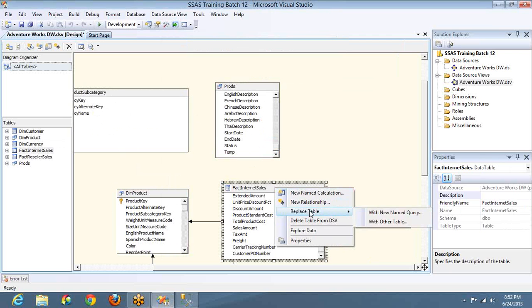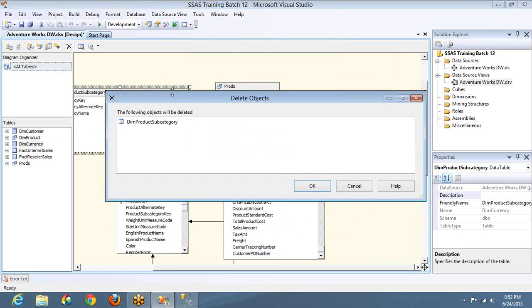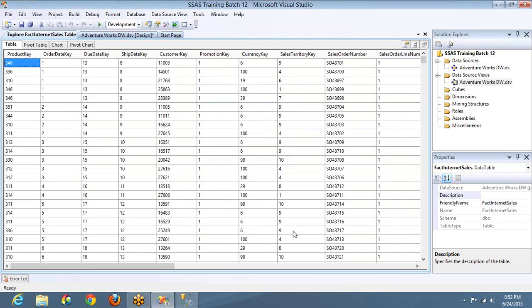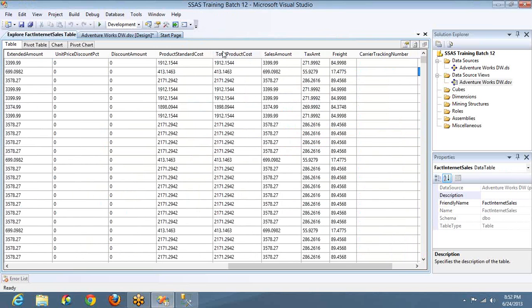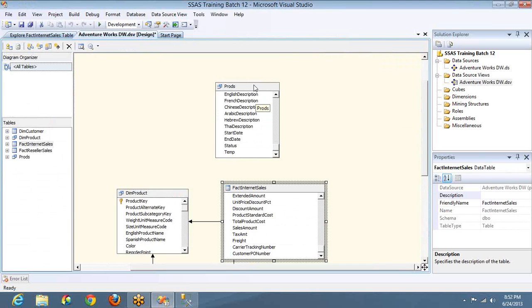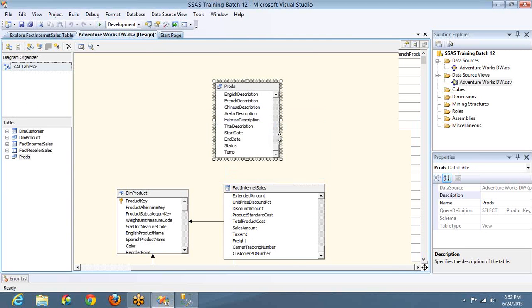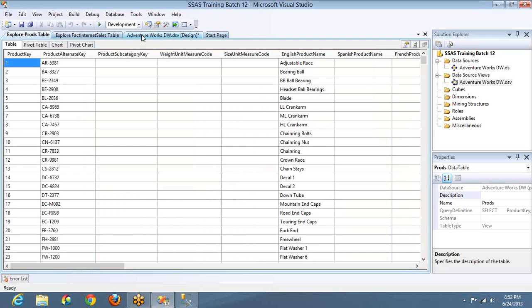That is the option: replace table with named query or with another table. And delete table from data source view is a well-known one. If you want to delete the table, you can just select it and click delete, or right click and select delete table from data source view. And this option, explore data, is used to see sample data. The first 100 or 200 records will be shown. For example, if you created a named calculation, you can use this option to see whether the data is coming correctly. In the same way, if you create a named query, you can make use of explore data to check whether it is coming correctly or not.